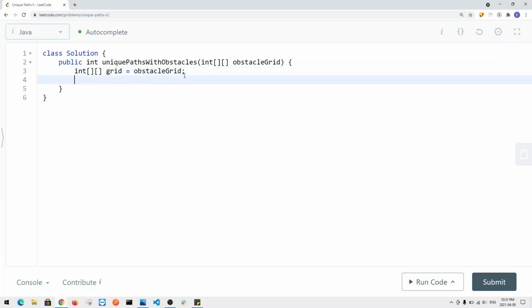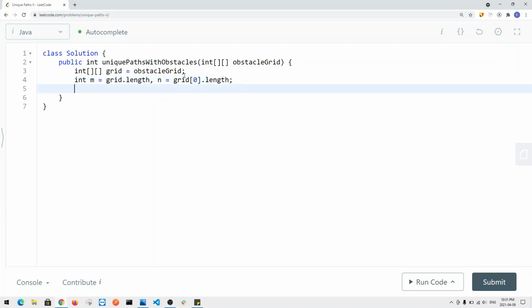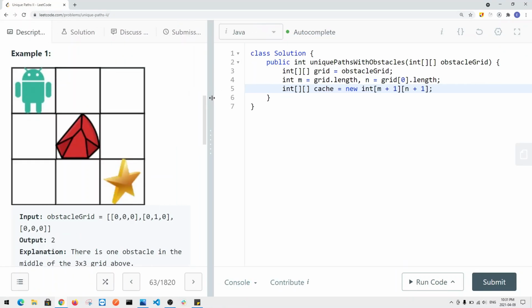So then what we're going to do is we're going to have our m, which is equal to grid.length. And we also have n, which is equal to grid at 0.length. Now, in this case, we're going to create our cache array. And the catch here is we're going to have a cache array with the size of m plus 1 and n plus 1. And the reason why we have m plus 1 and n plus 1 is kind of like a temporary row and temporary column that we're probably never going to use.